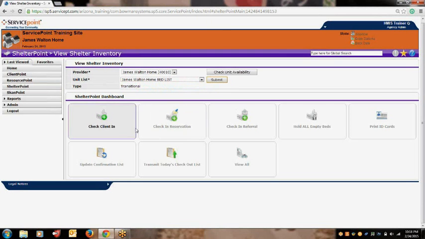The ShelterPoint dashboard provides different options of which you can use to check a client into your project, as well as other tools to help manage your project's shelter inventory. The Check Client In button is used when you are ready to check your client into a bed at your project. The Check-In Reservation button is used when you have a client that has reserved a bed space at your project. You are able to reserve a bed for them until they arrive.